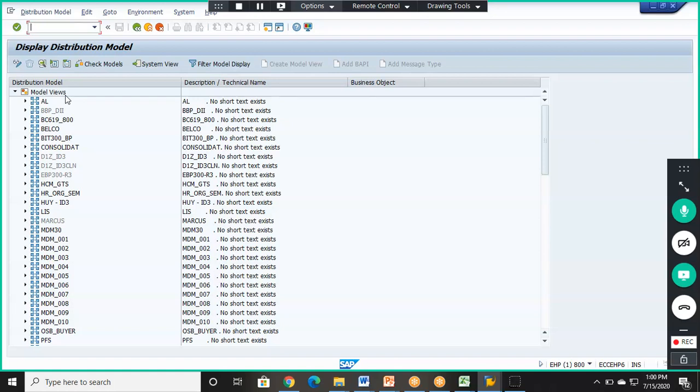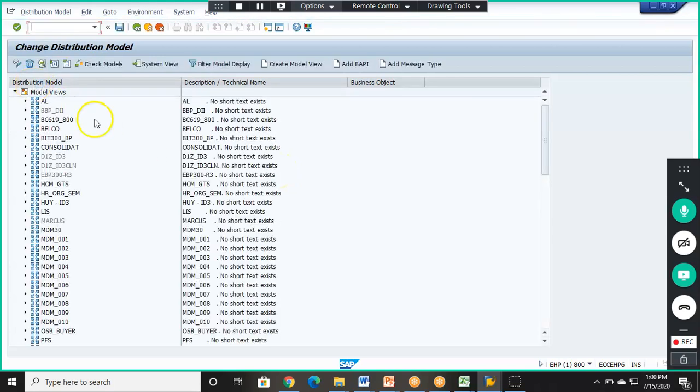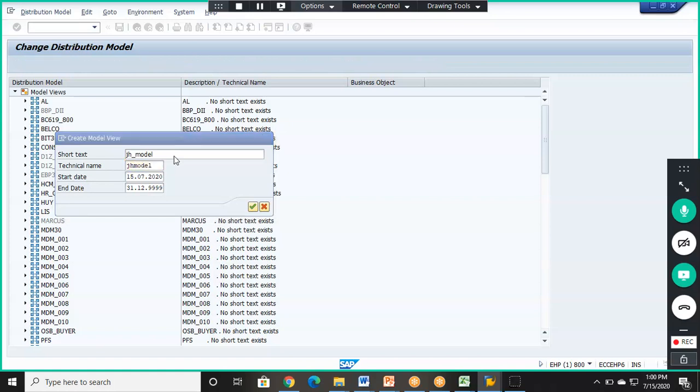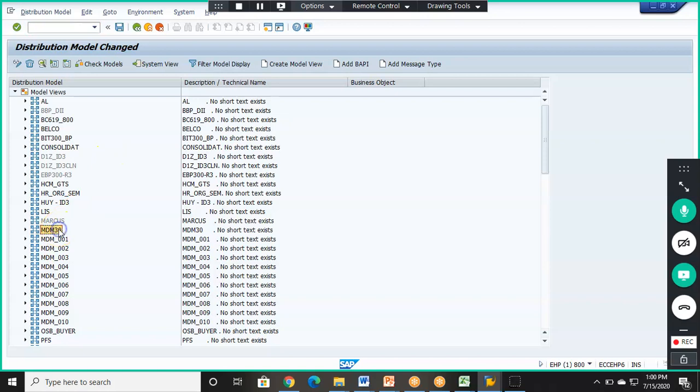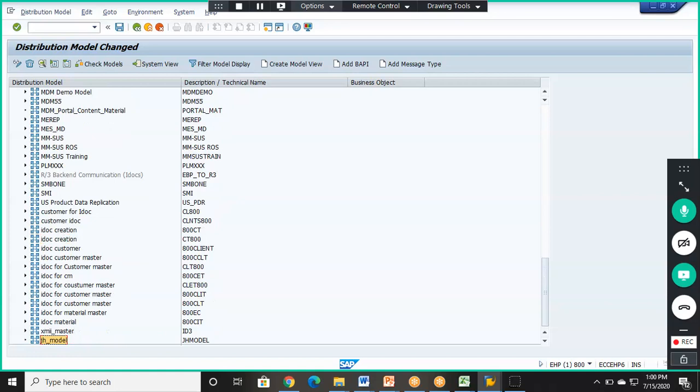After creating the model view, we'll be generating the partner profiles. So we click on this and create a model view, with display, change and creating the model. We click on create model view and name it jh underscore model, say okay, and automatically this model view gets created. At the bottom we can see the jh underscore model view has been created.